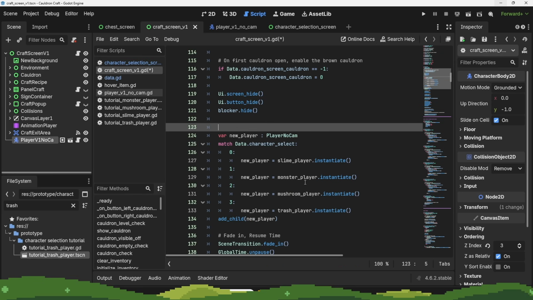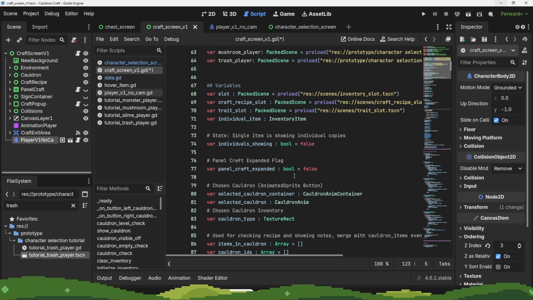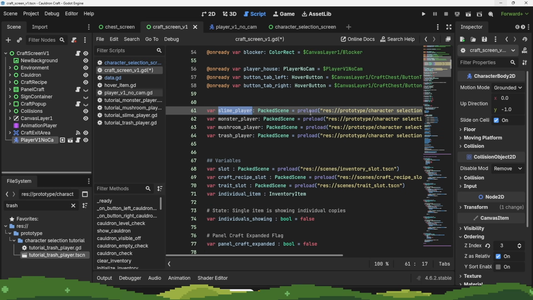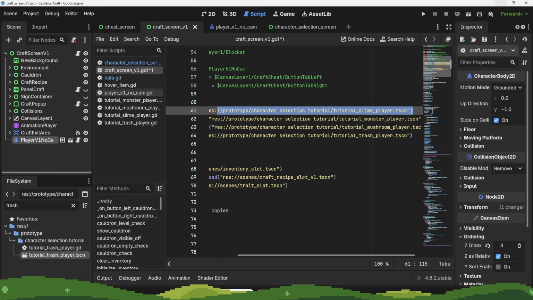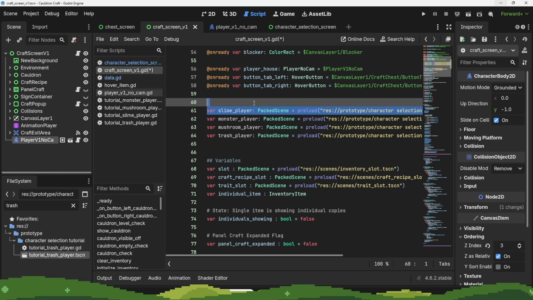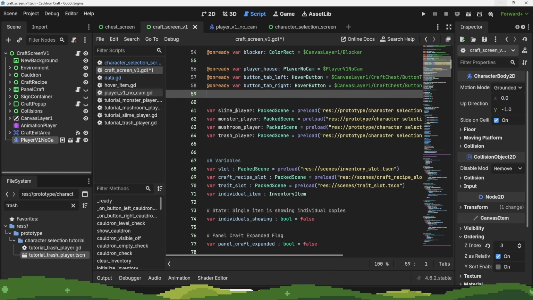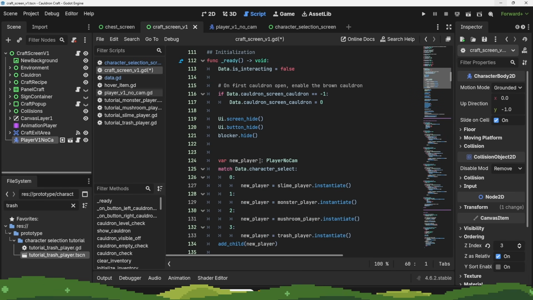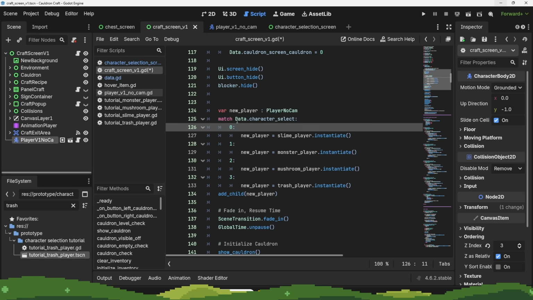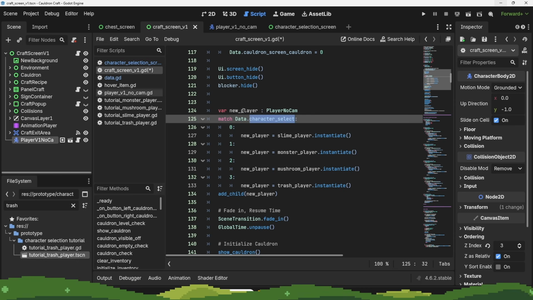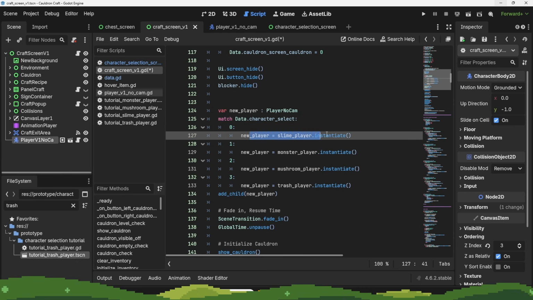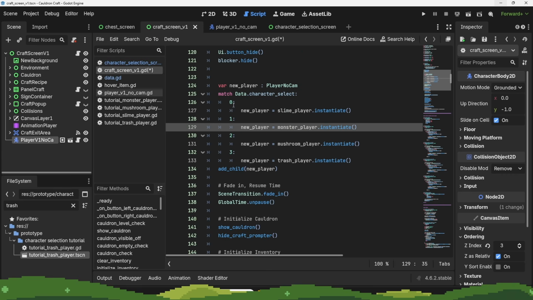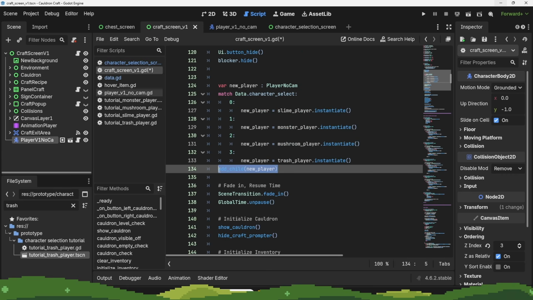Very good, very good. So just recapping, we had to link these, or we had to preload each of these. So we have these scenes right here, and we are preloading them into this specific scene. So that means that this is something we have to do for each scene. Or we can throw it up to a singleton, and then we can reference it using whatever singleton. And then we're going to match the saved character select index and figure out which player we're going to instantiate. And once we have chosen a player to instantiate, we're going to add it as a child.